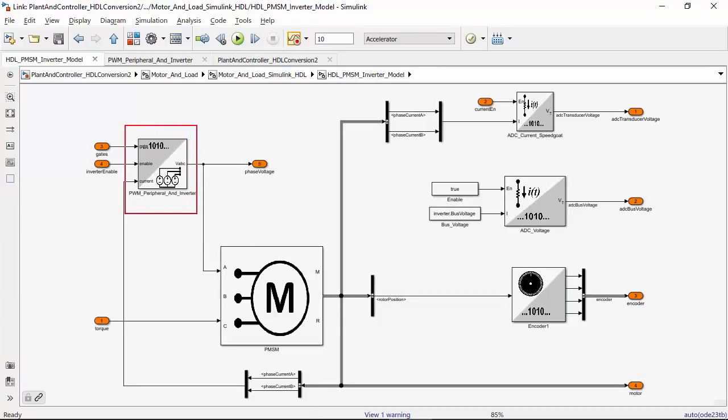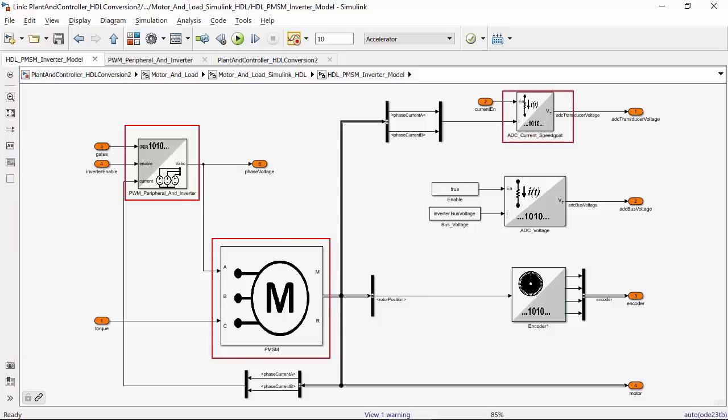So I have an inverter model over here. This is the model of the PMSM that we're using. We've also modeled the ADCs, both for current and voltage sensing, and we've modeled the encoder.